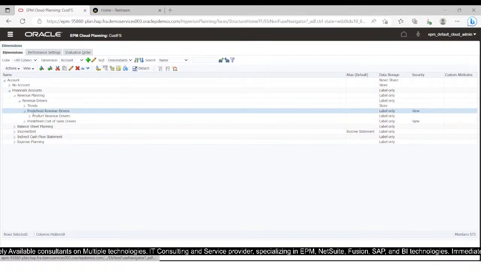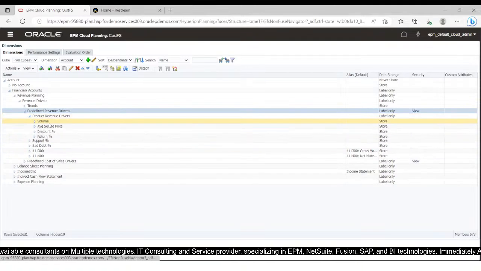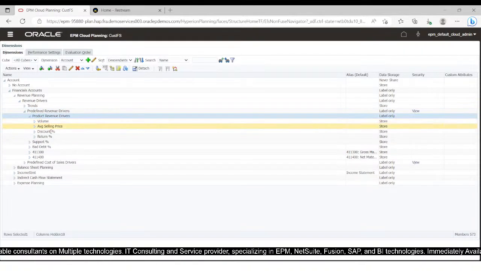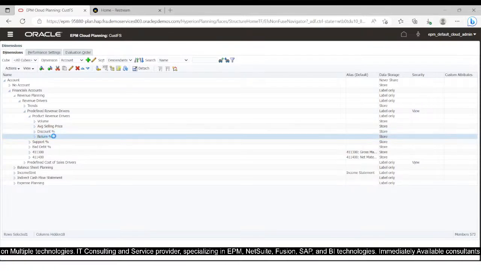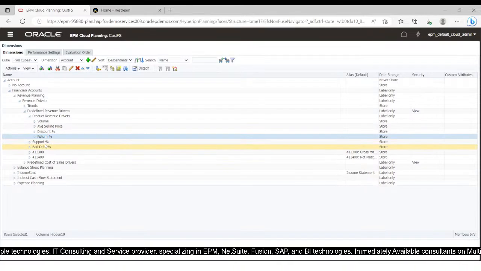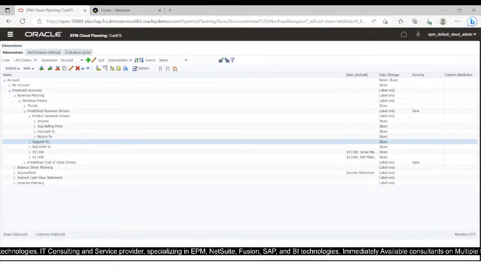So here we have predefined revenue drivers in which we have the drivers as the volume, average selling price, the discount percent, the discount that is given to the vendors, as mentioned over here. Then the return percent is basically the sales returns. Then here we have the support percentage. Support percentage are the utility expenses that basically incur while selling the goods or manufacturing the goods. So these types of utility expenses are considered over here.